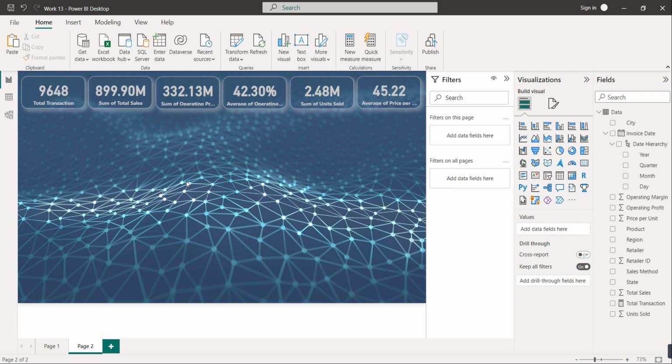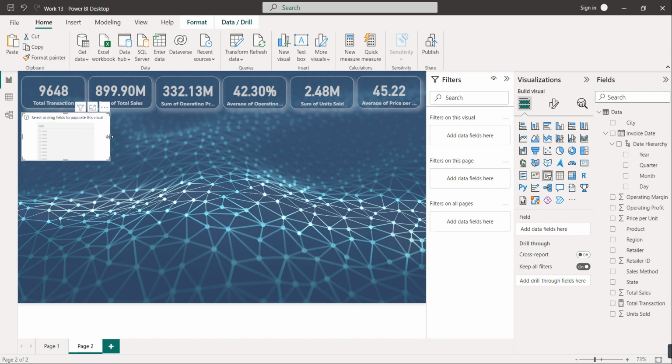Okay, so the first thing is we want to create some filters. Basically, filters act like this: if we select a particular category, the data will automatically get sorted for that particular category. So we will create filters by the use of the slicer visual. I'll select this slicer visual. A slicer is nothing but a temporary filter. I'll just resize it.